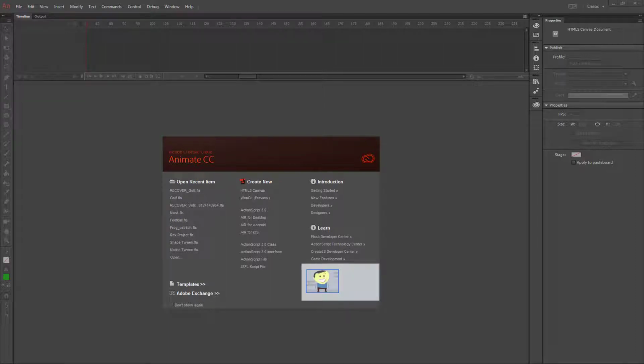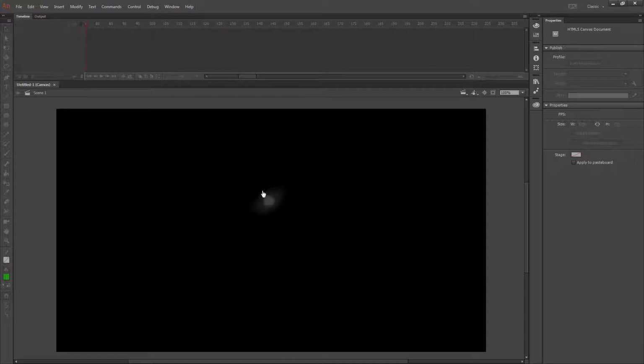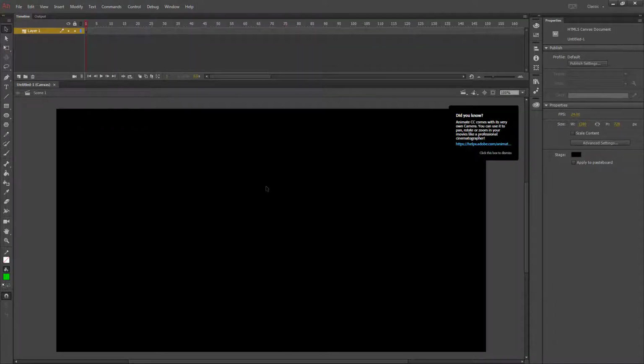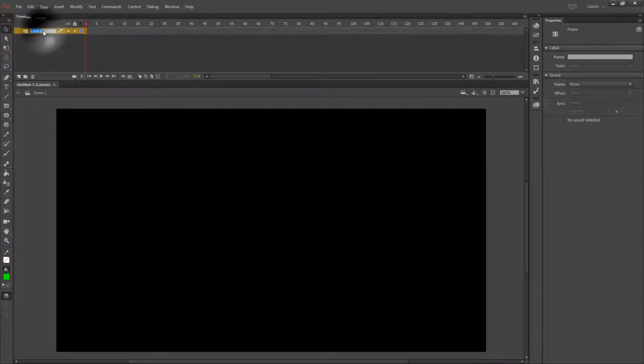Today we're going to create a fog effect. So let's start off with create new HTML5 canvas. The first thing we'll want to do is import an image to our background. So let me create a background layer.